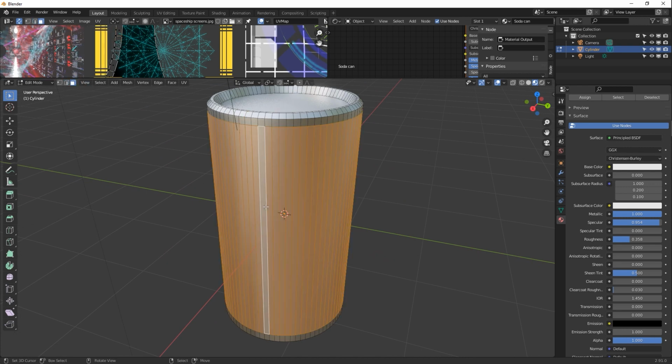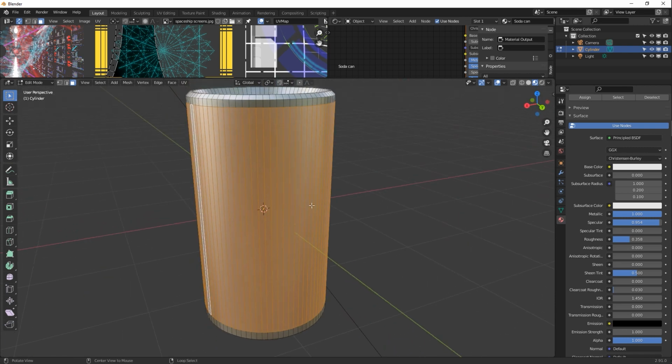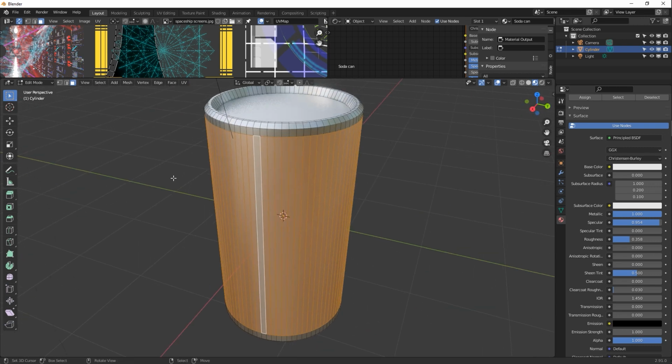If you hold Alt or Option on Mac and select these faces, for me it's right click. It may be left click for y'all, depending on your preferences. It will grab the entire circumference of these faces. So that's what we want.